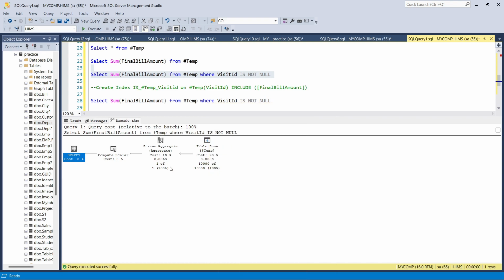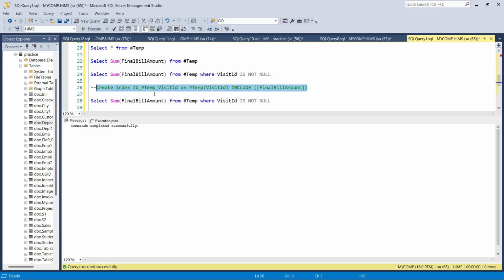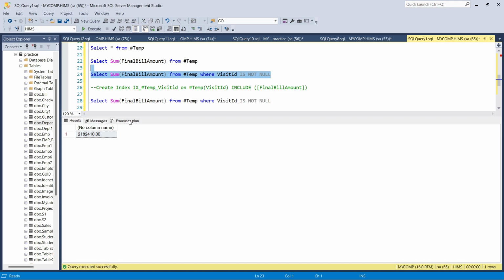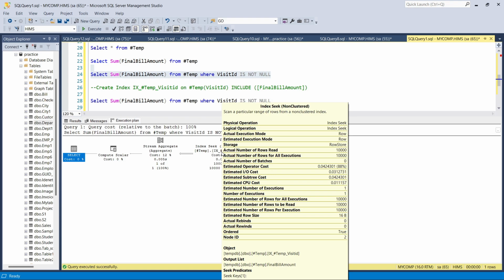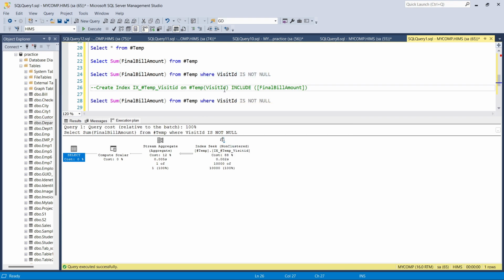So for that, I'm creating an index on it. I'm going to explain. First see the query execution: the amount is the same, but in the execution plan the actual number of rows to read is 10,000. So 5,000 is reduced; we didn't check 5,000 records. Why? Because the index is applied based on this visit ID.